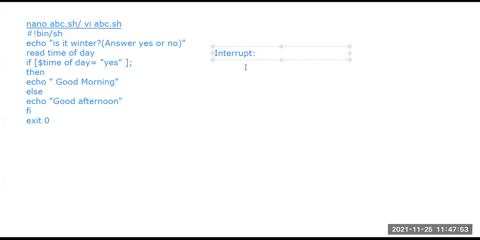Now, there are two more things, called a maskable interrupt and a non-maskable interrupt.